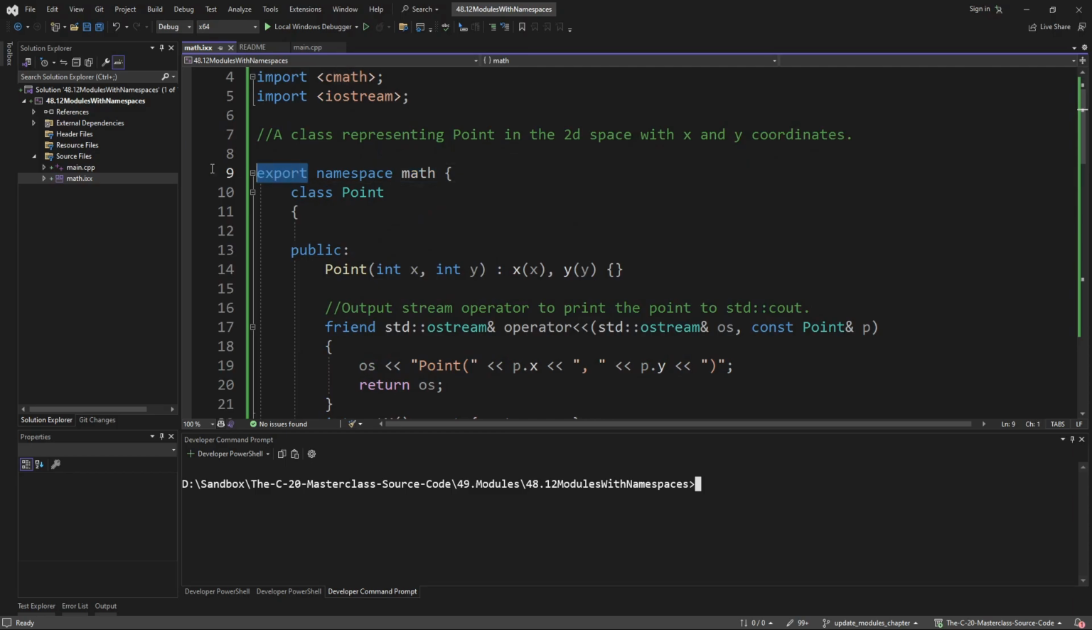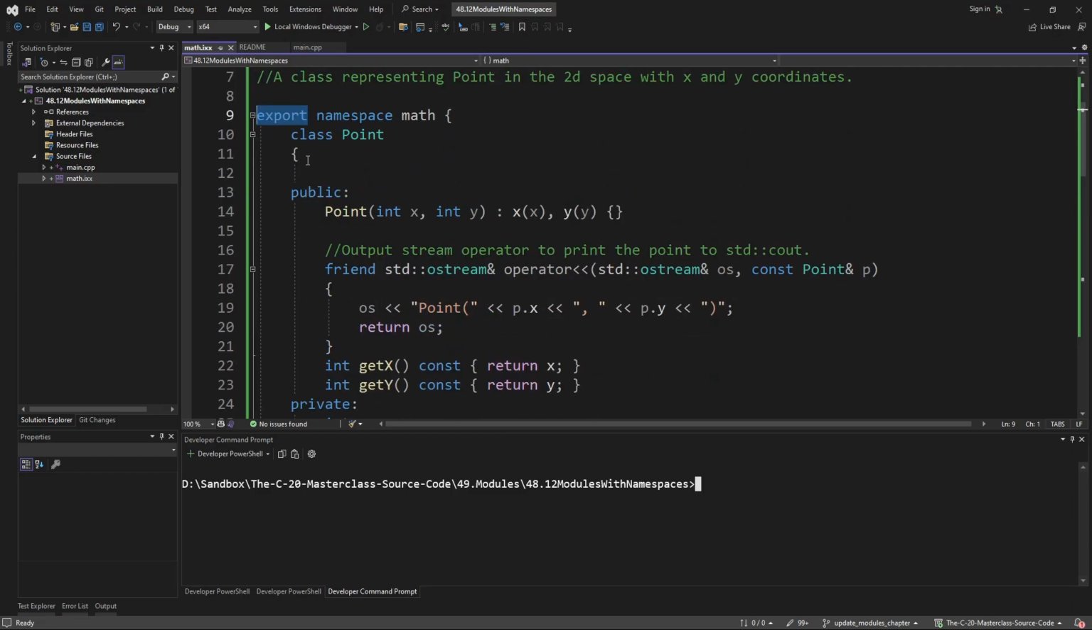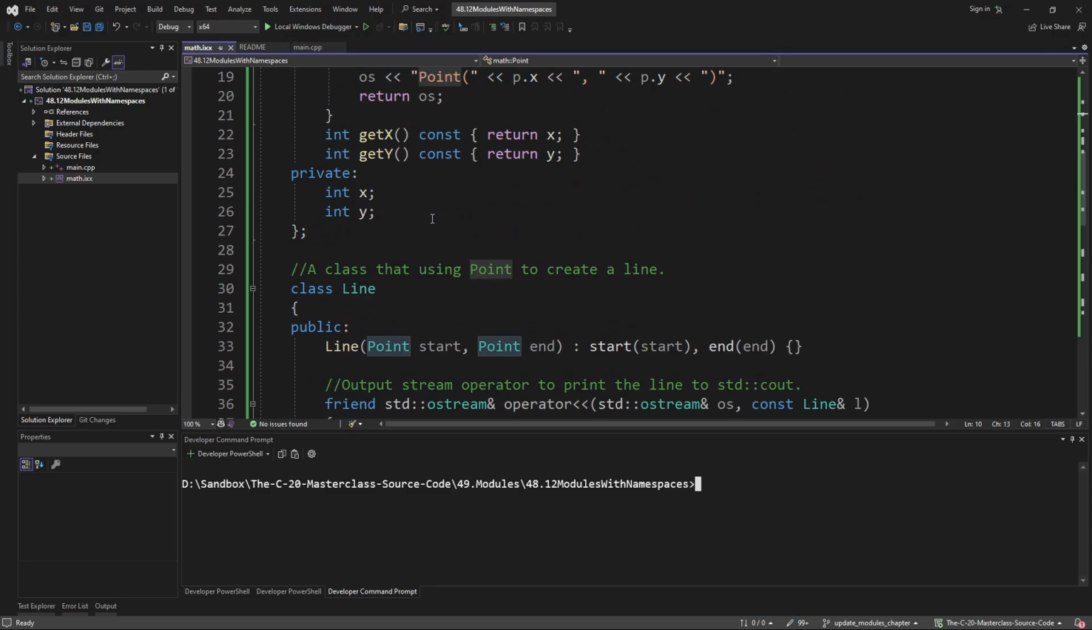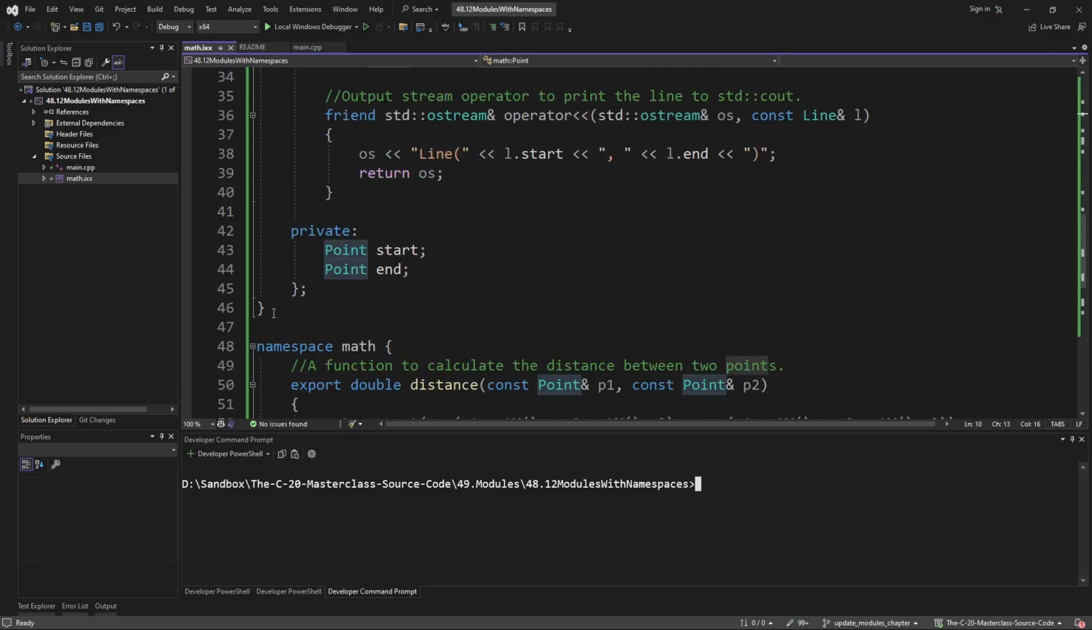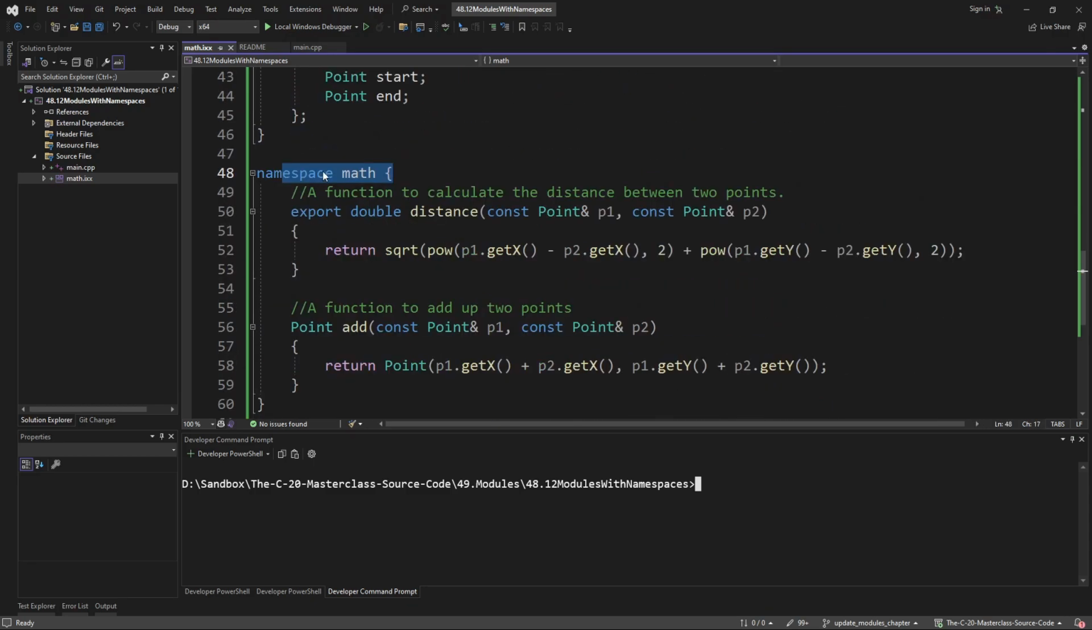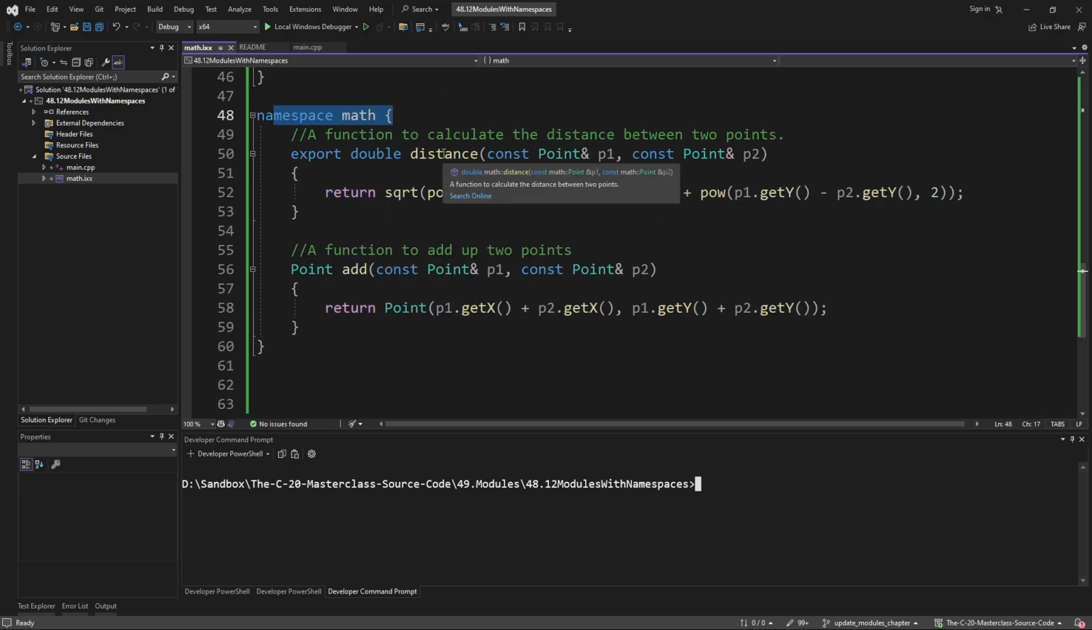It is entirely exported. It contains the point class and the line class. Okay, this is our namespace. This is the end of it. And we have another namespace block, and it is going to be containing a distance function and an add function.